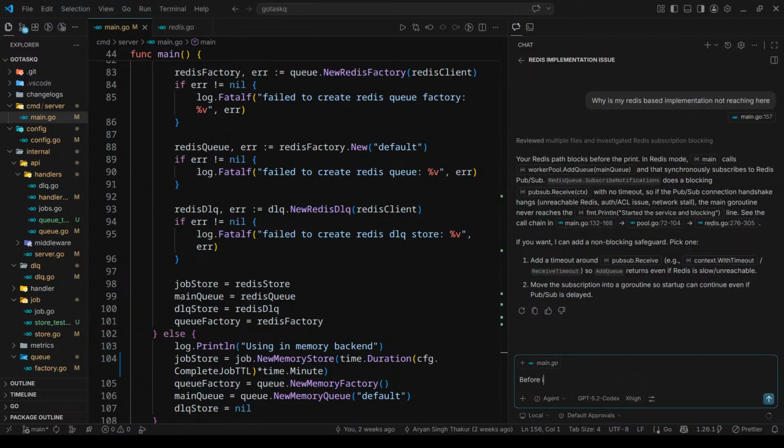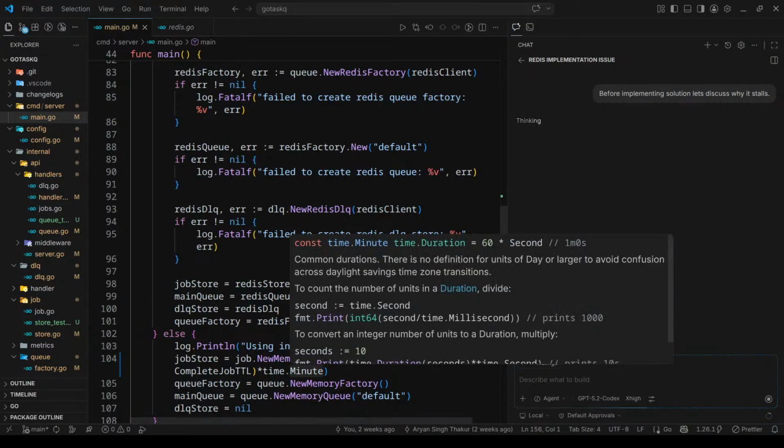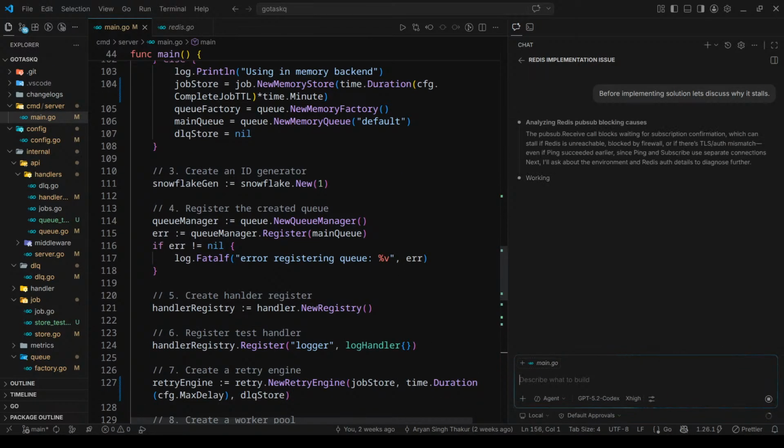Before implementing a solution, let's discuss why it stalls. That would be much better. If I understand why it stalls, then I can fix it. It blocks waiting for subscription completion, which shows in a blocked firewall, and there's a TLS mismatch even if ping succeeds earlier, since ping uses separate connections.